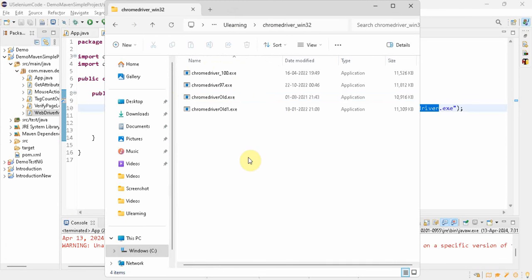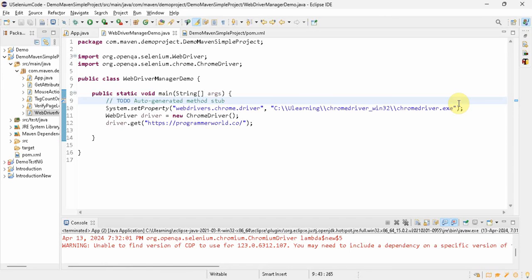I will show you. We used to keep them in some physical location like this. See, it's very difficult. Old 1, old 2, 97, 100, and now we are running Chrome 100.125 or something. Every time we have to keep updating our chromedriver exe and version. So to get rid of all those things, they have introduced the WebDriverManager class.